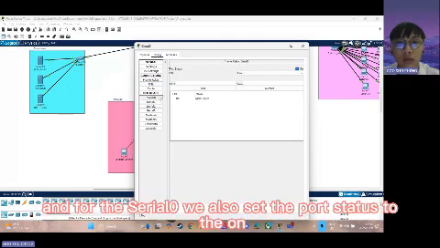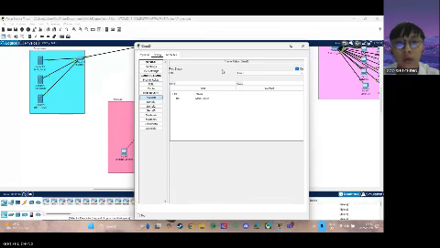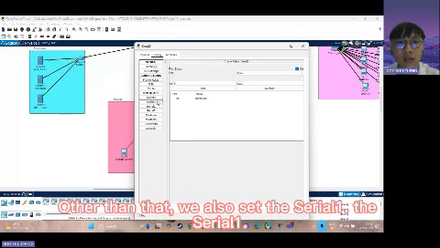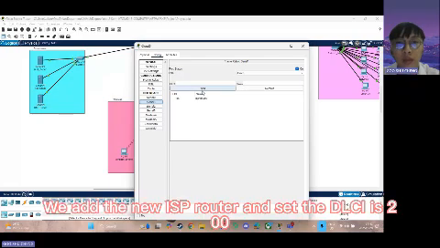And for the serial 0, we also set the port status to on. We add a new main router and set the DLCI to 100. Other than that, we also set the serial 1. We add a new SP router and set the DLCI to 200.